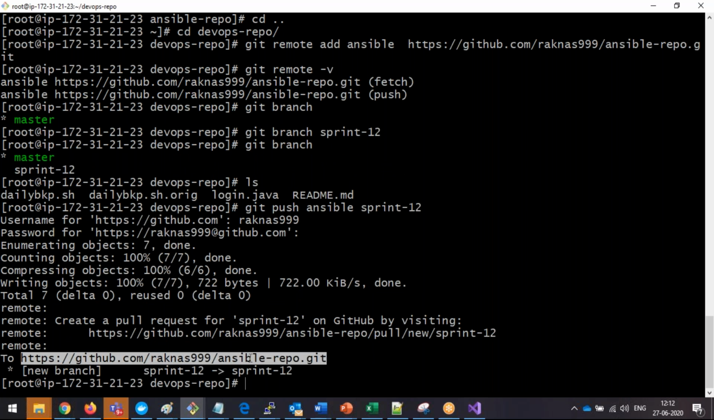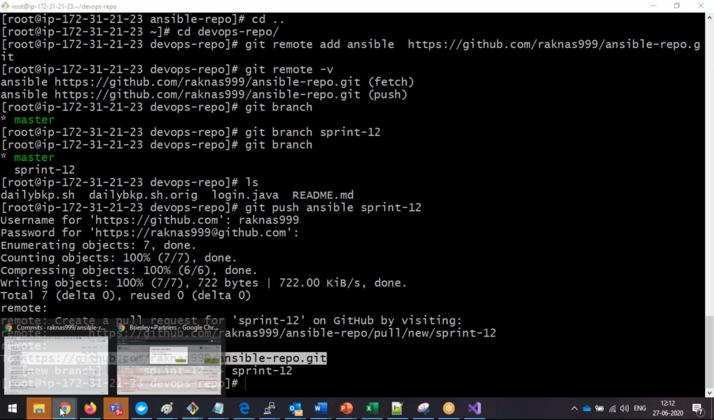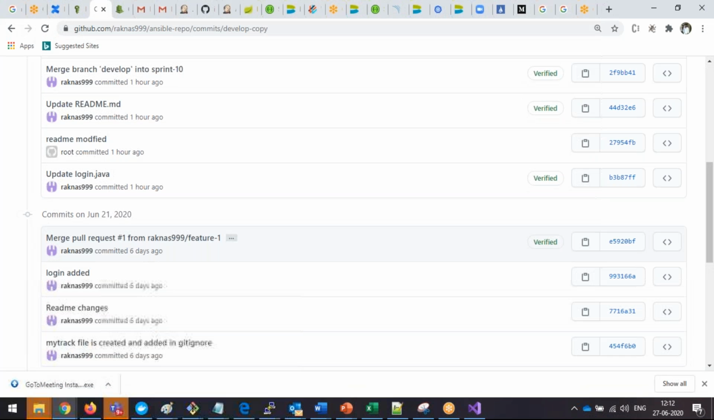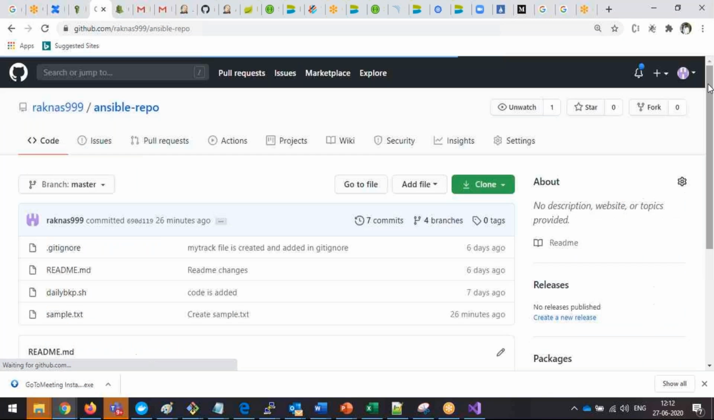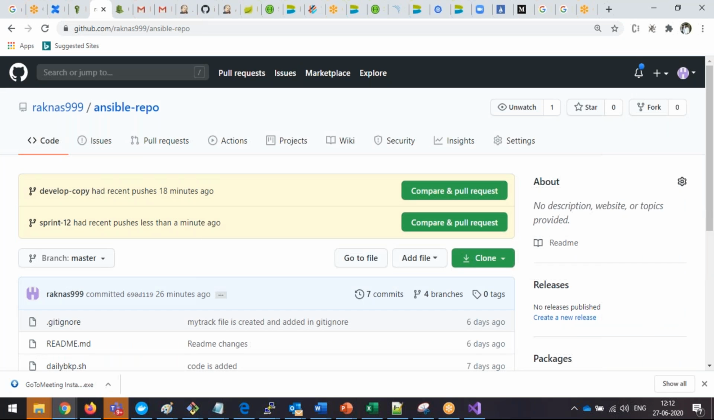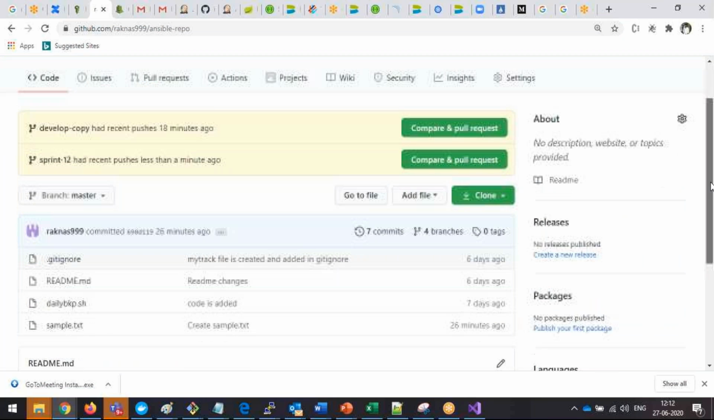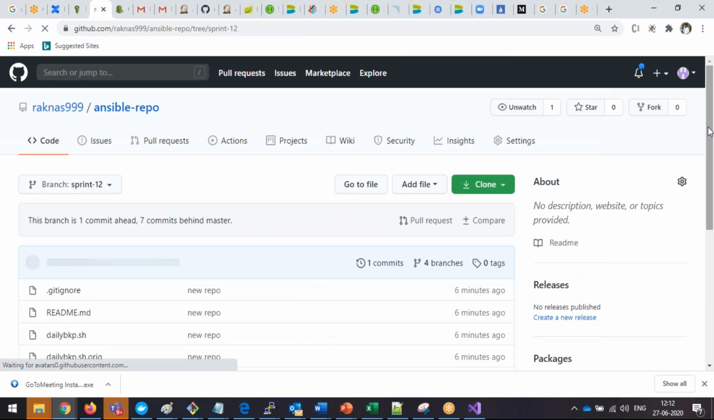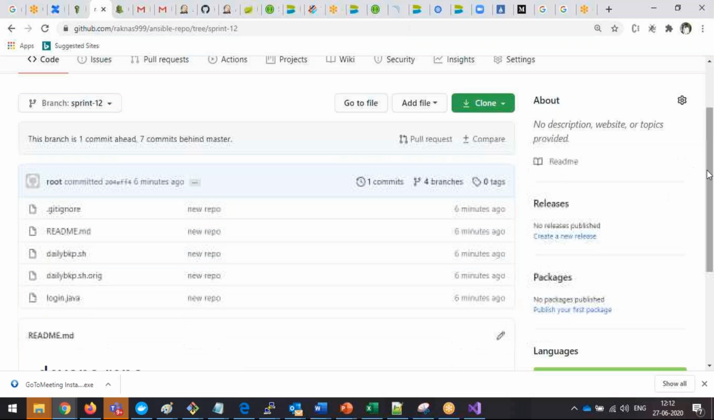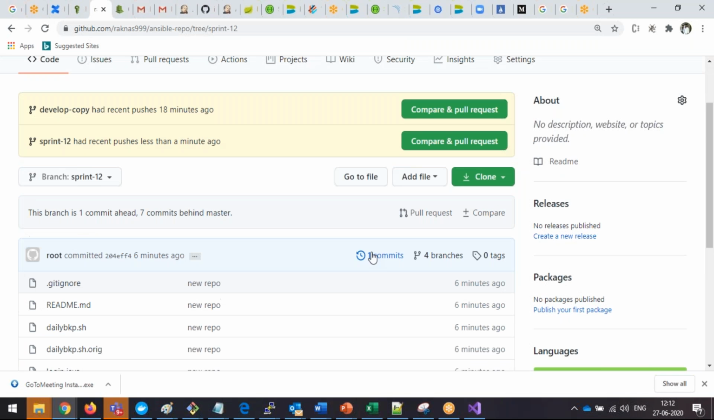So now try to push it so that, see here, sprint 12 will push it to the Ansible repository. So now if I go to my Ansible, obviously you are going to see the new branch with the name sprint 12. Now if I click on the sprint 12, no more history, only one commit, that is for this file changes. Right. So I got the code without the history.